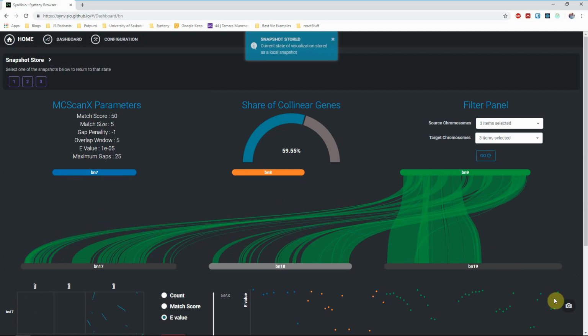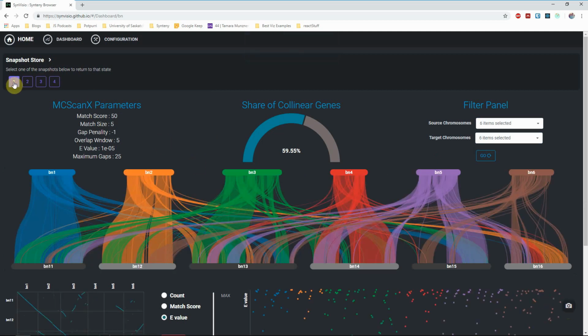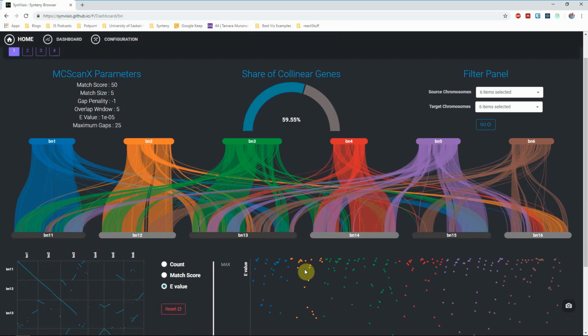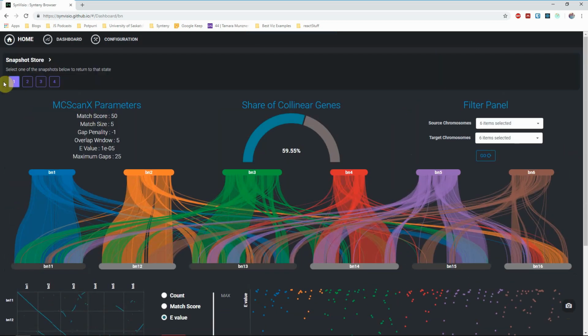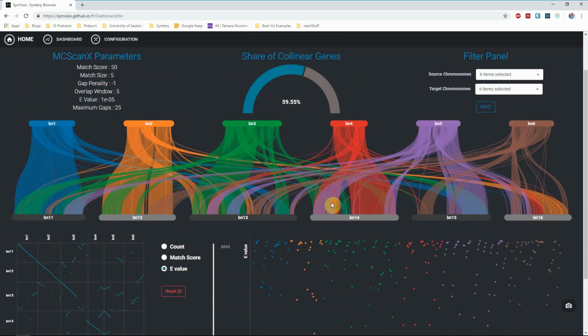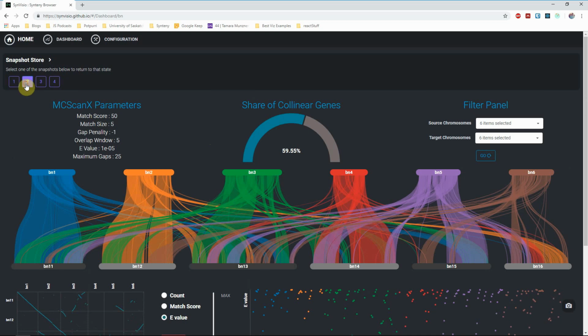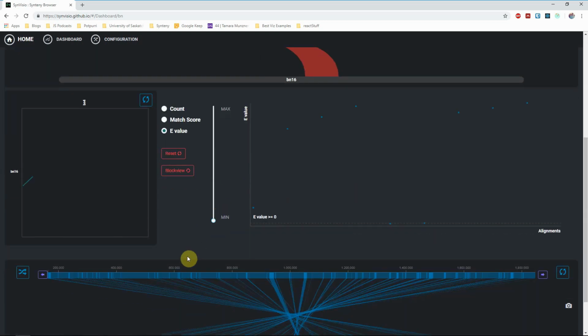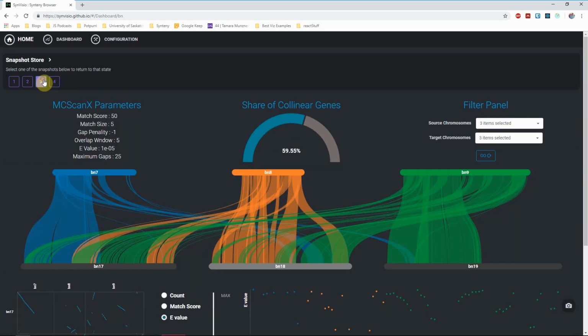I click on this, I take a snapshot of that. Now I can easily go back to what I was doing before. If you remember, this was the first snapshot we took. I just clicked on that and then it took me just back to the whole visualization again. I can click on 2, which was something that I had visited before and I took a snapshot of. I click on 3, I click on 4.